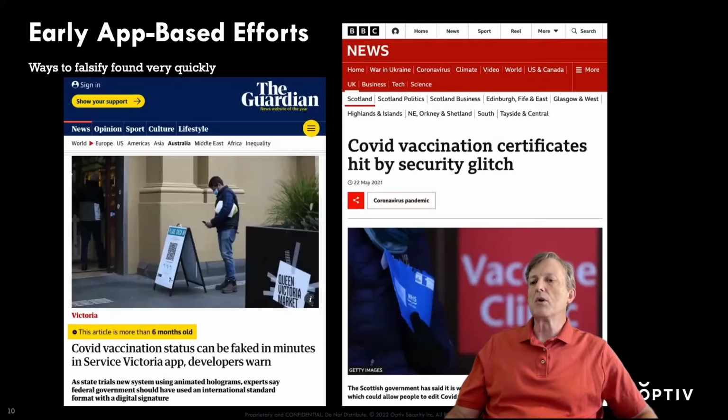Early on, there were a lot of problems because there were some naive solutions where they had things like a hologram in the app or a fancy, animated graphic. And people found very quickly that they could fake that. They could convince the app to display the graphic by manipulating the app, by jailbreaking their phone, et cetera. So that went by the wayside very quickly.